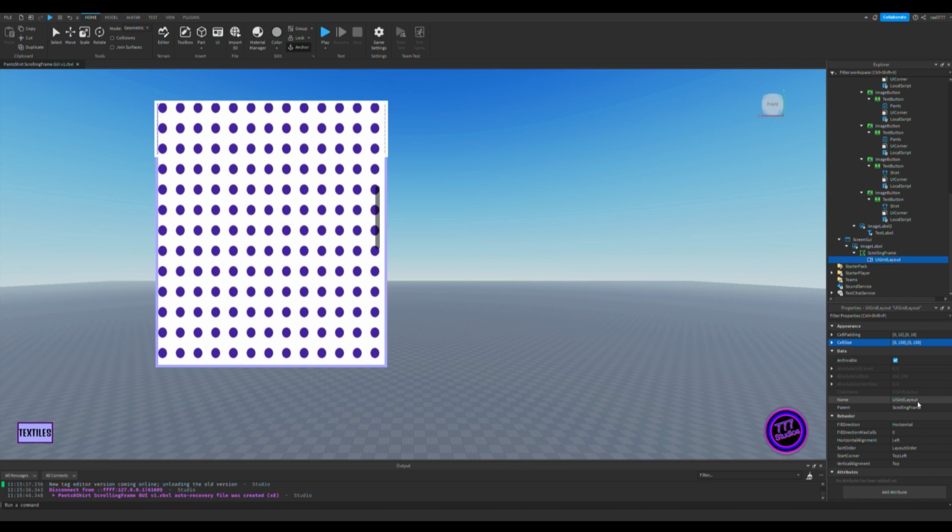Fill direction we'll leave as horizontal, and fill direction max cells we'll say 3, and horizontal alignment will change to center, and we'll leave the rest as is. So that's going to be the format for the UI grid layout. When we start setting them up, we'll see 3 buttons on a row.